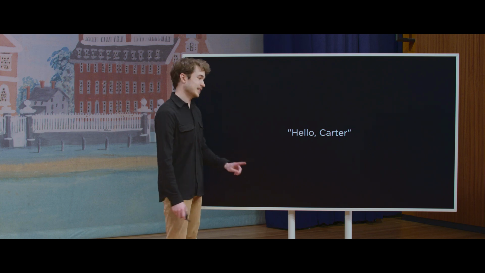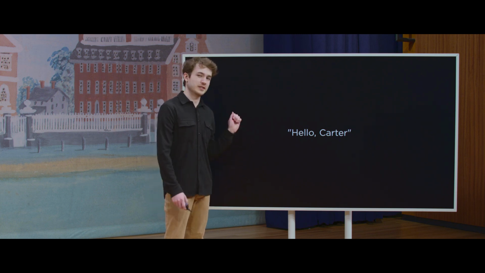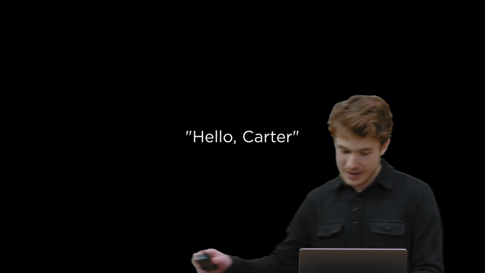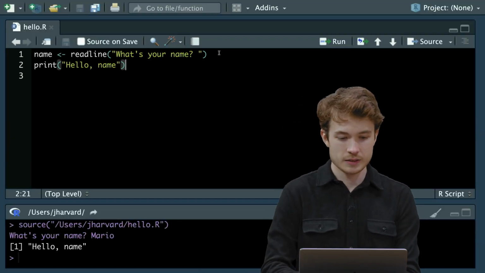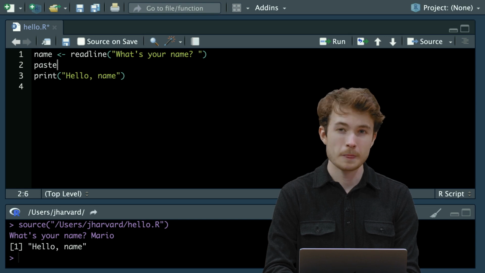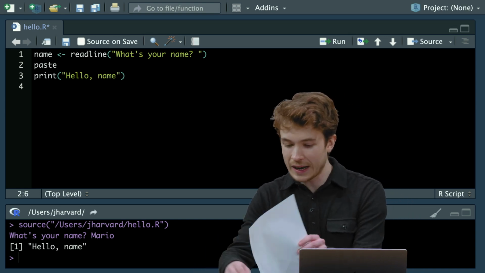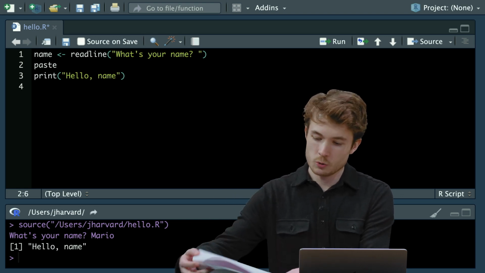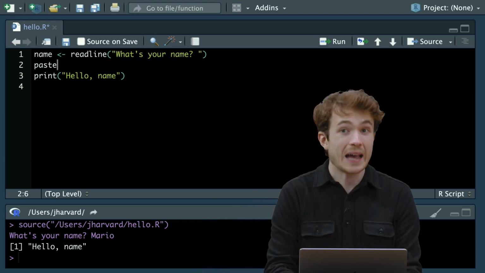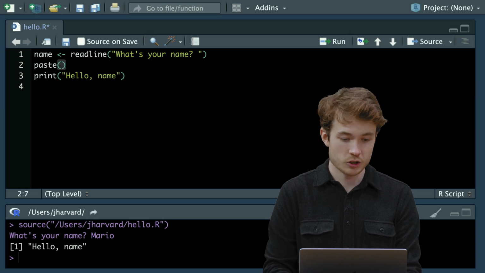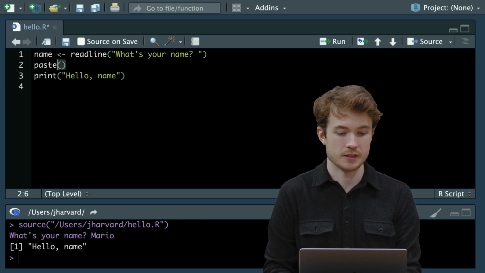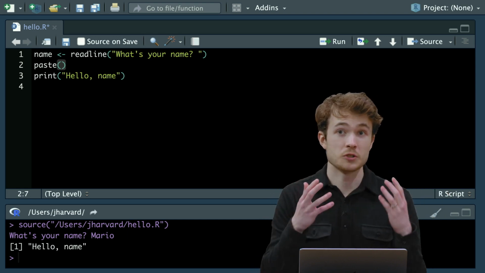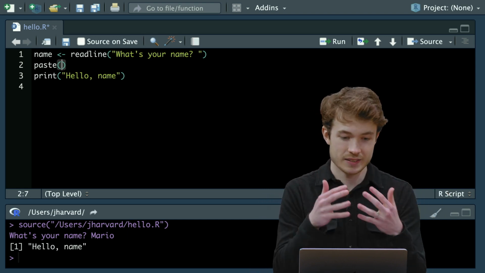Now R, handily enough, comes with a function to do just this. So let's explore that function here. This function is actually called paste. Paste, P-A-S-T-E. And paste allows me to concatenate various strings. So let's try this one here. If I want to use paste, I use it the same way I would any other function. I could use the function name and then opening and closing parentheses. And then paste will take as input any number of strings I want to concatenate or paste together.